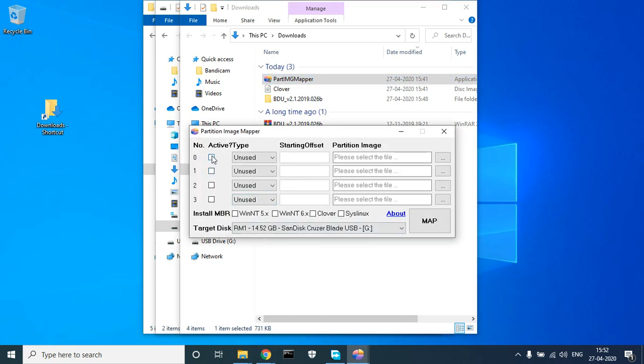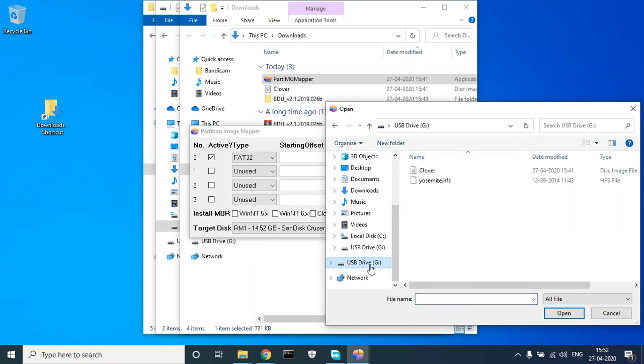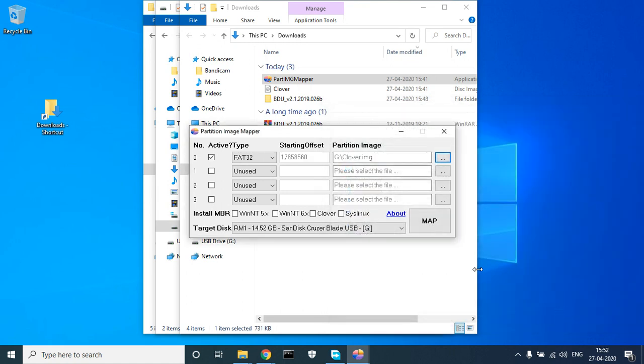First, you have to click on active type 1. The file system you have to select is either NTFS or FAT32. I think FAT32 is best. Then you have to click on this. You have to select your pen drive. From the pen drive, you have to click on Clover and open.